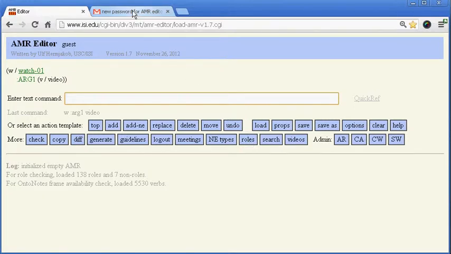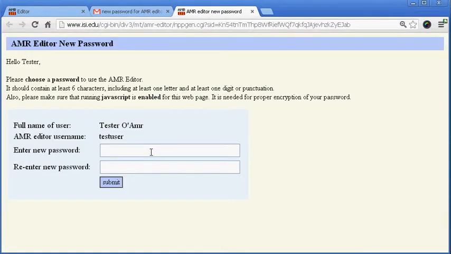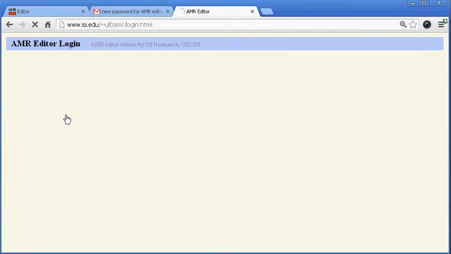But normally you would start out after you have maybe received an email with a password link for the AMR editor. Click on that, and that will lead you to an AMR editor password page. You now select the password you would like to have, type it in again, use something that's long enough and complex enough, and submit that. It gets encrypted. Okay, successful, and now we can proceed to our login.